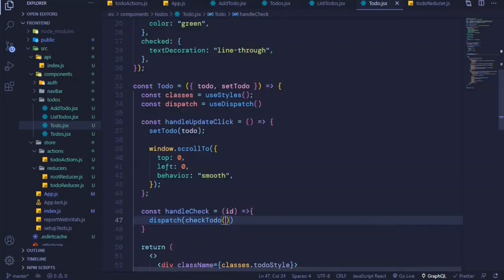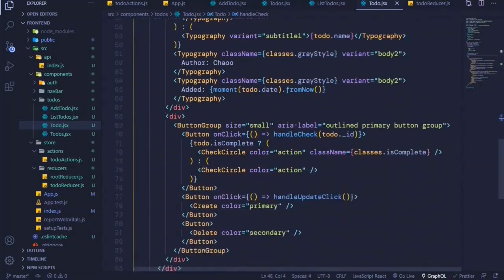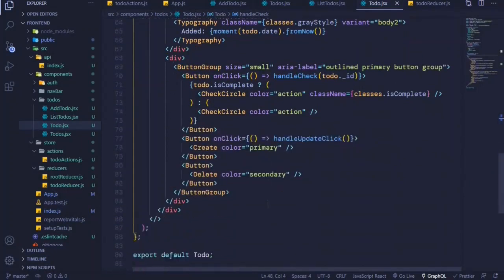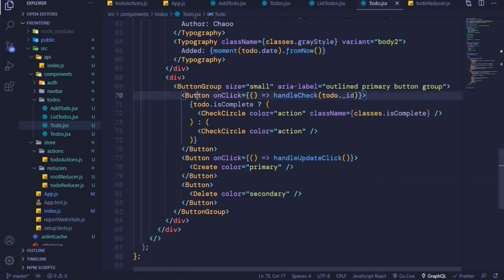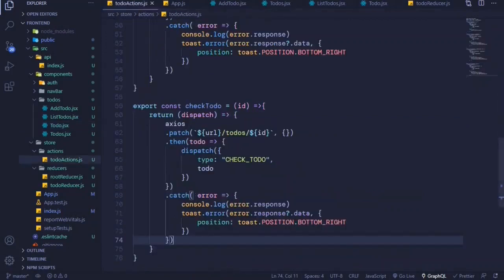Now we can dispatch it, and I invoke it. So now when we click this button, we will call handle check. We'll pass the ID of that to do, and we are receiving that ID here. We can rename it to be just ID. We dispatch the check to do action creator, and we should also pass that ID right here, so that in our action creator we will receive that ID and properly update our to do. Okay, and it will only update that one property of is complete.